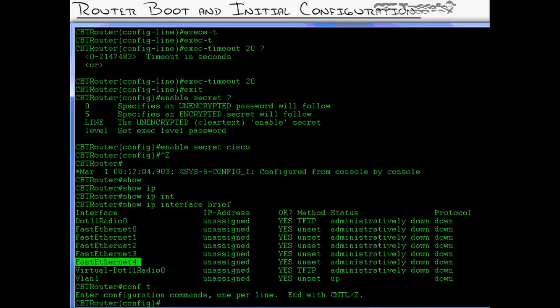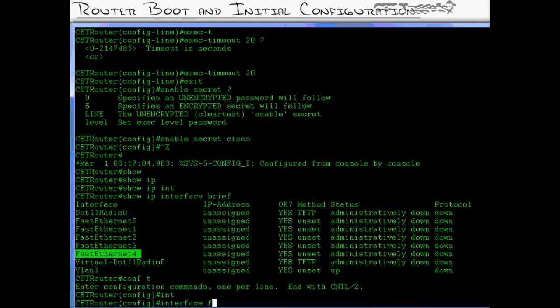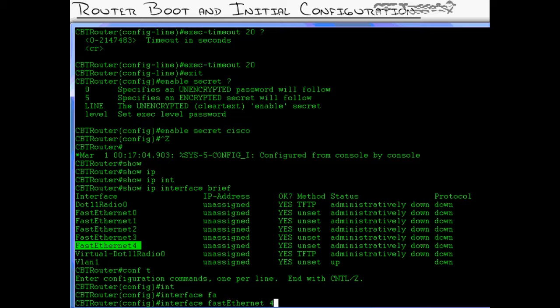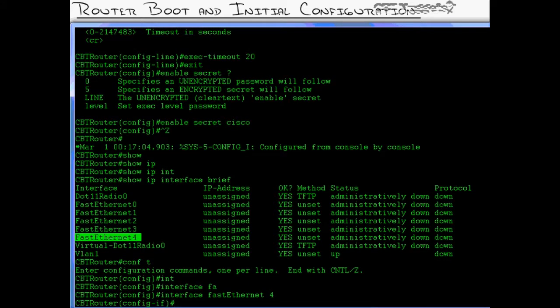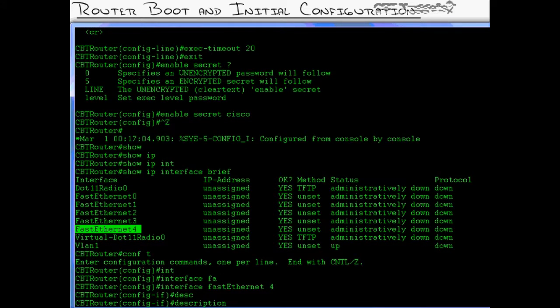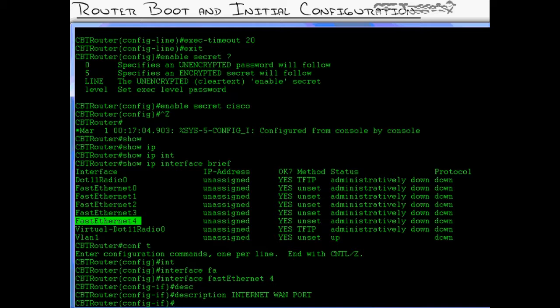What I want to do first is get under interface Fast Ethernet 4. That's just the interface name. And I'm going to put a description: Internet WAN port, because that one is separate. Now, the way they decided to set up the interfaces on the 800 series is that 0, 1, 2, and 3 are all configured as a switch would be.